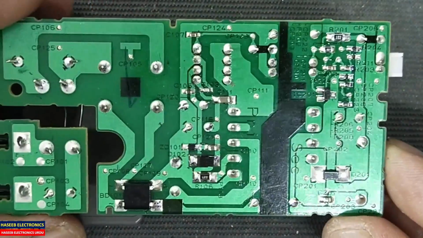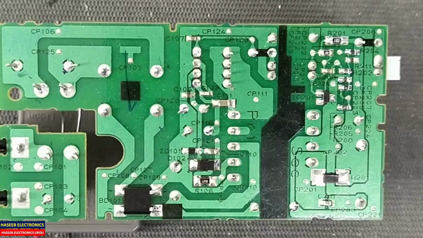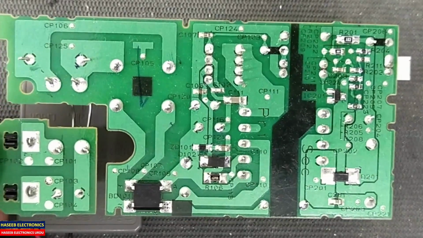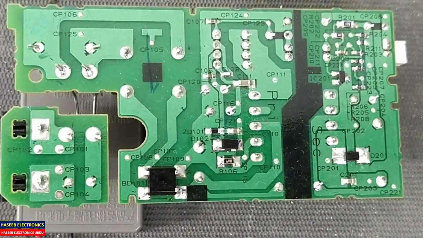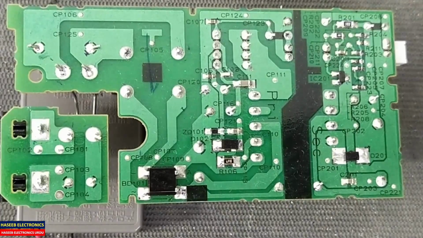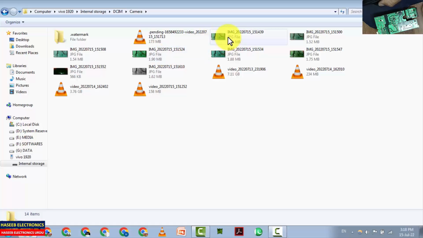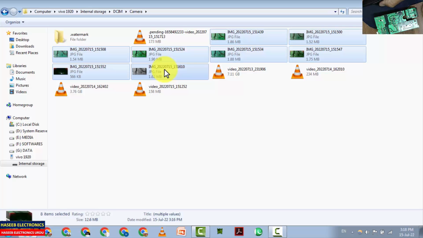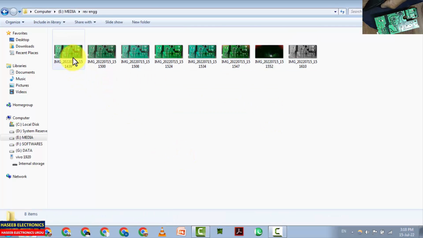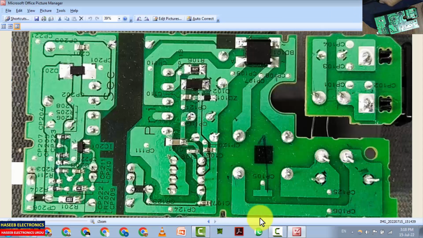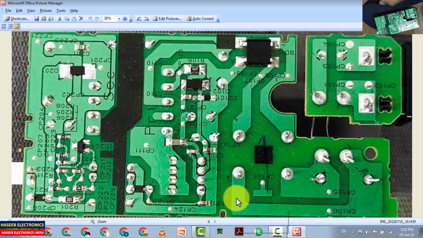For that purpose, first of all, I need a very clear picture of this PCB. So now I will take a black and white picture and a color picture, and I will transfer these pictures to the computer, and then we will start. Let's see. Now I am connecting my mobile phone to the computer. So these are the pictures which I captured. I will paste them here and check which one is the best picture. Because I used different filters, we can see this one is good, this one is good.